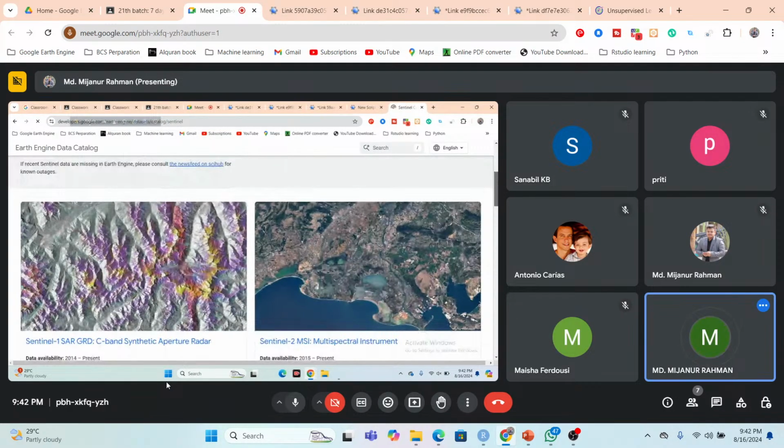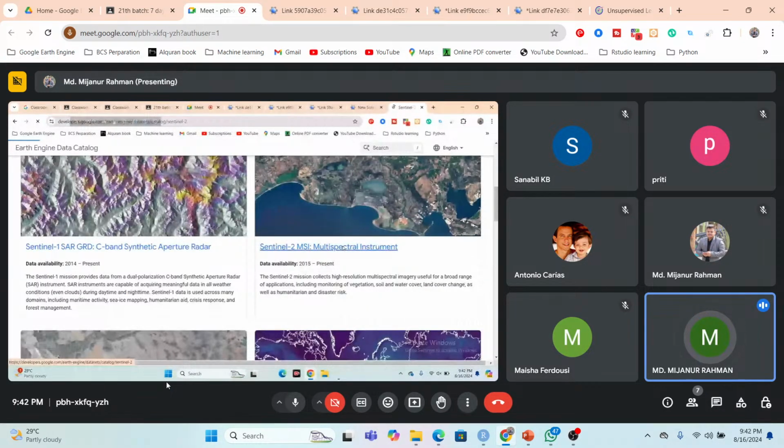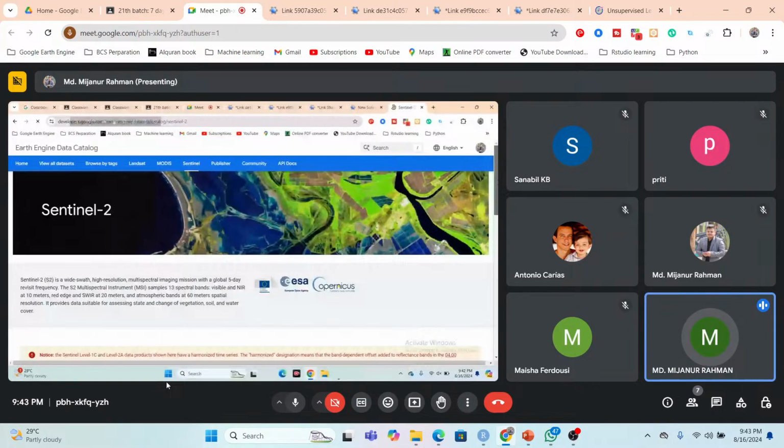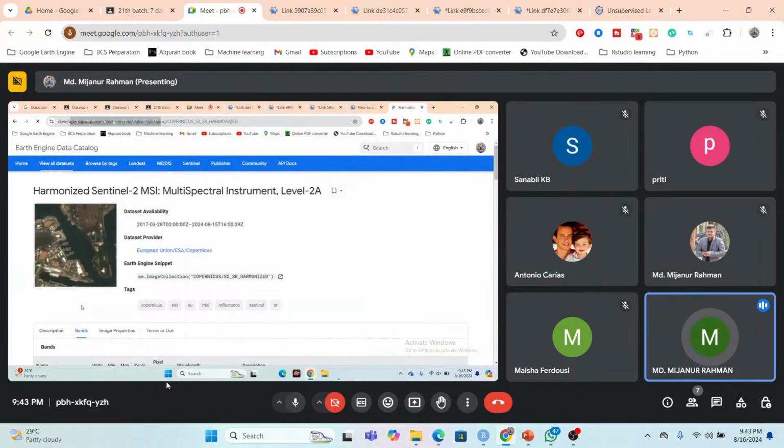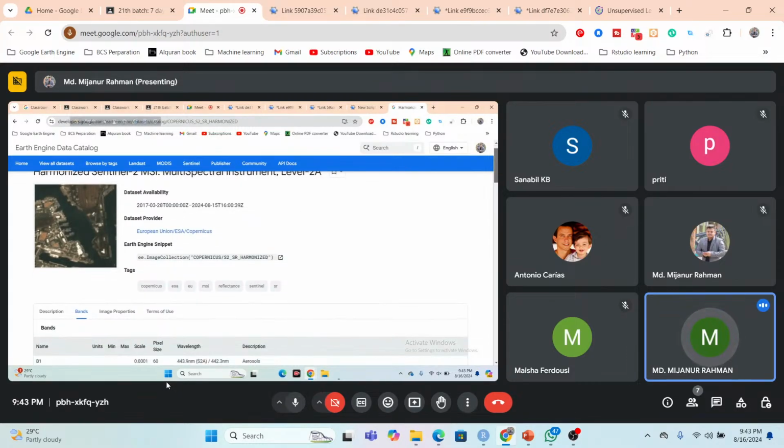Just click on here, and when we find this type of surface reflectance, it provides a better result for land use land cover. So just choose the surface reflectance Level-2A dataset for the multispectral instrument. So this I want to use, and further I want to make the classification.